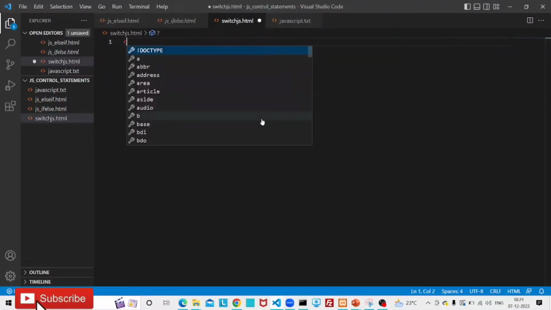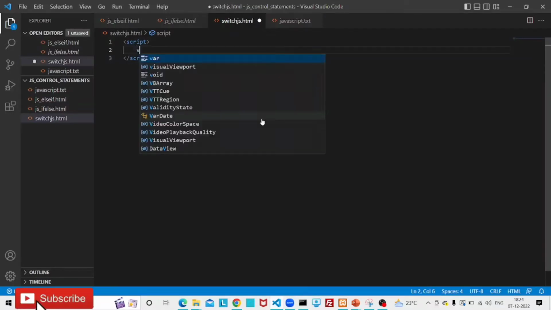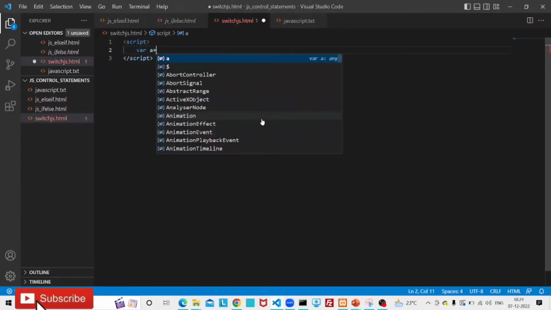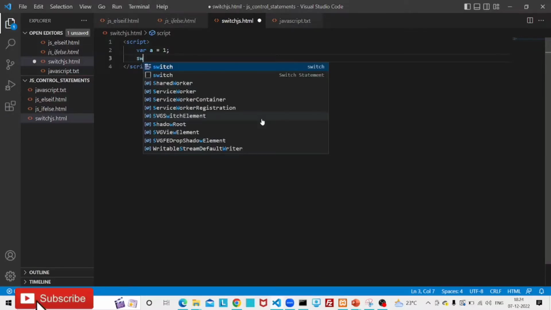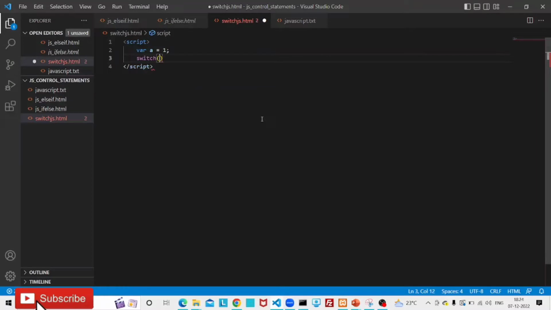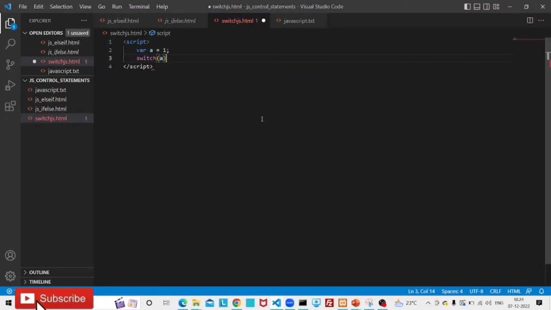Now I am taking one script tag. Inside of the script tag I will write the JavaScript programming. For example, a equal to 1. I am assigning the value 1 to a. After that I am going to write the switch case. Switch is a predefined statement in our JavaScript programming. This is a control statement of JavaScript.